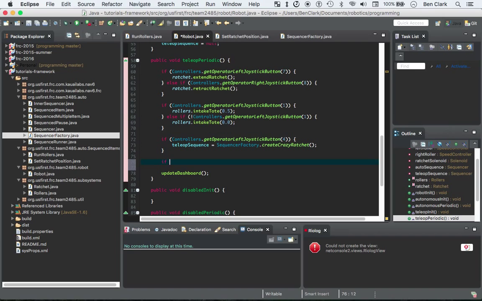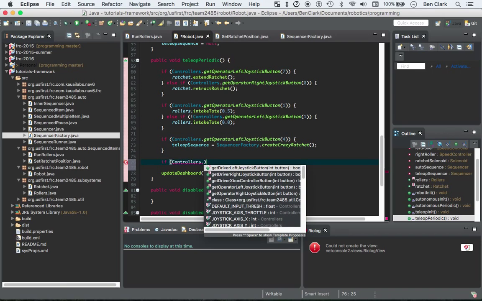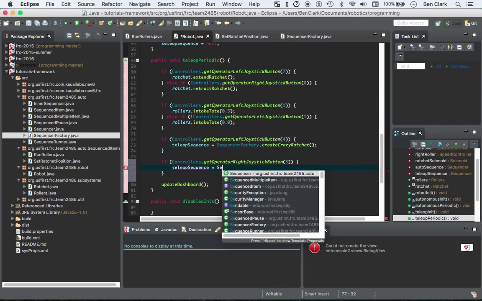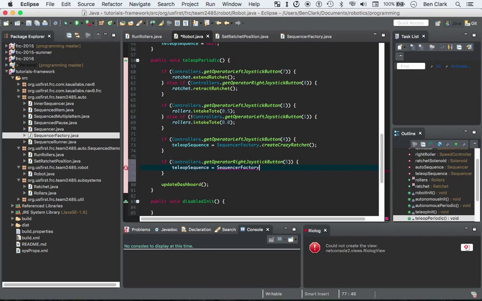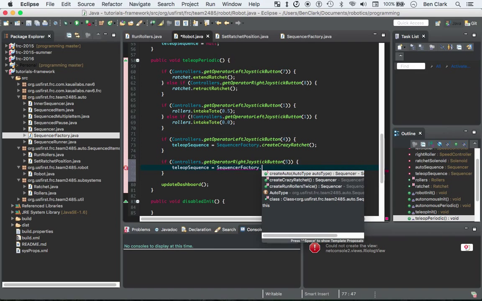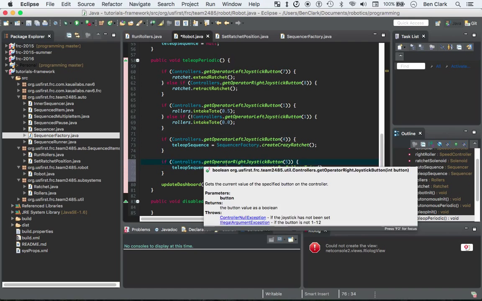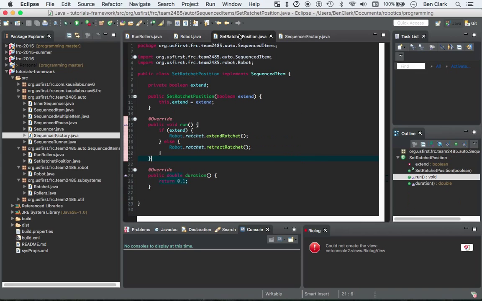And then if controllers dot get operator right joystick button, I'll make that one 5, then the Tellyop sequence is going to be equal to SequencerFactory dot, we're going to call that one create run rollers twice. Pretty useless Tellyop sequences, but I'm sure you could come up with good ones.